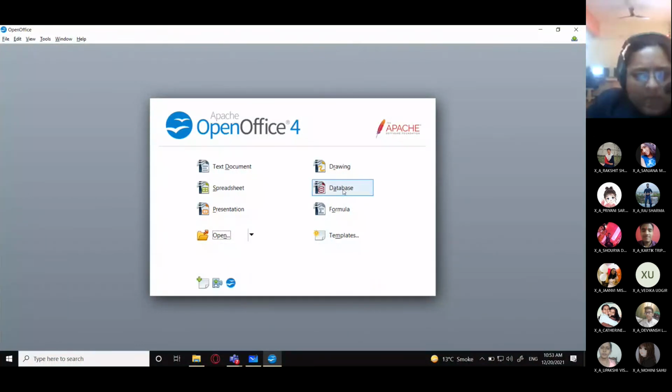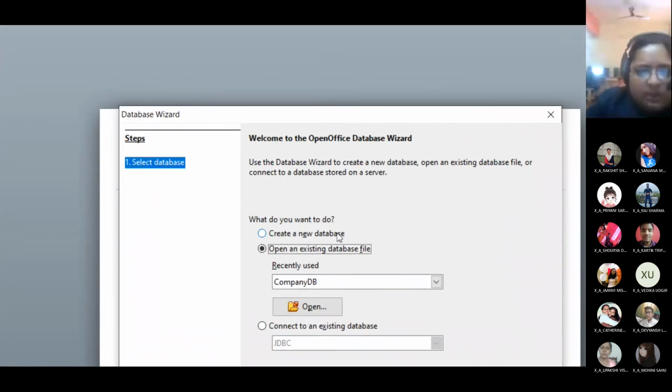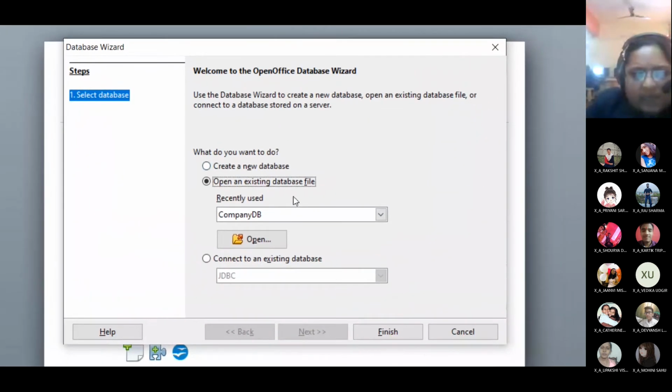And the last option is go to database, and here it asks the first question, select database. What do you want to do? Now there are 3 radio buttons. Radio buttons means out of these you can select only one. So here the second one you have to select, open an existing database file. The first one is in case you are creating a new database file from scratch, but here you are going to open an existing database file.